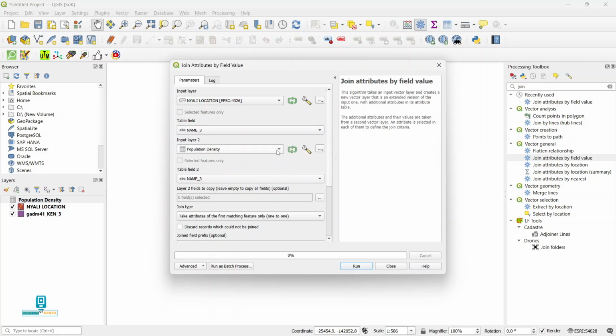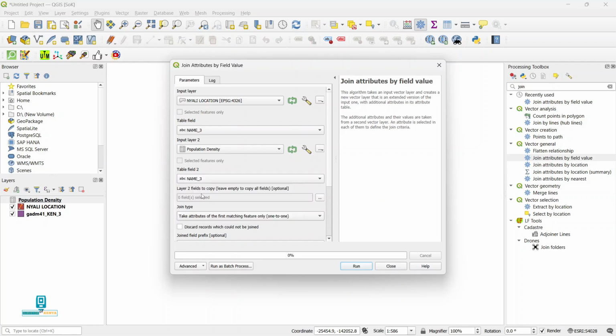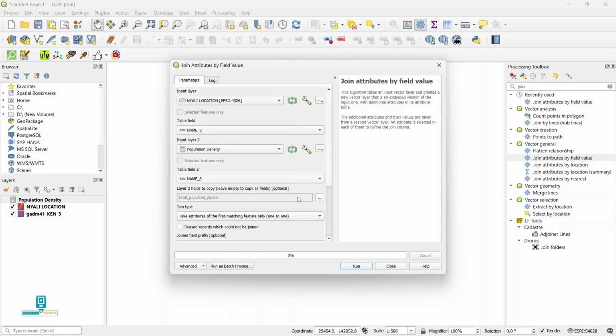Now, under input layer, NYALI location, and the table field, we will choose the common identifier. Then the input layer 2 will be our Excel. This is the population density, and the table field 2 will be our common identifier, which is name 3. And then under layer 2 fields to copy, now this is where you choose the fields that you want to move. Now for our case, we want to move the total population and the area per square kilometers. Once satisfied with the fields that you want to move, click OK.